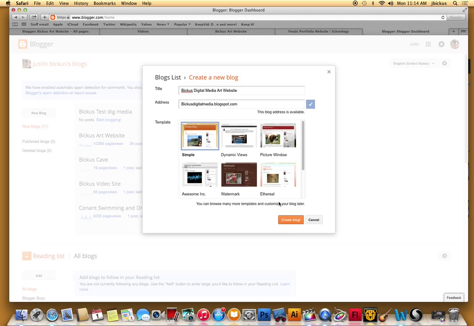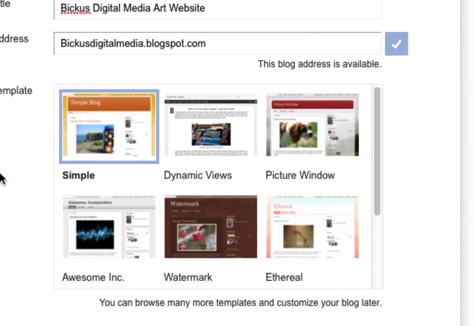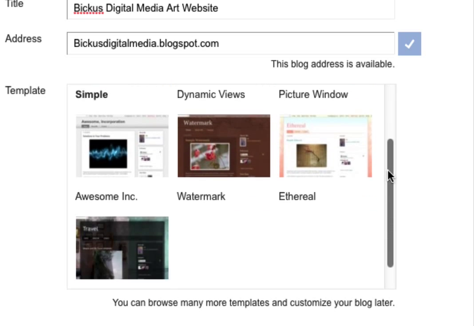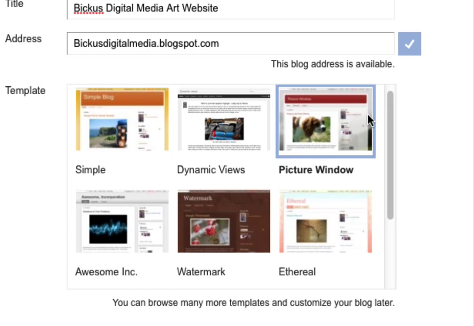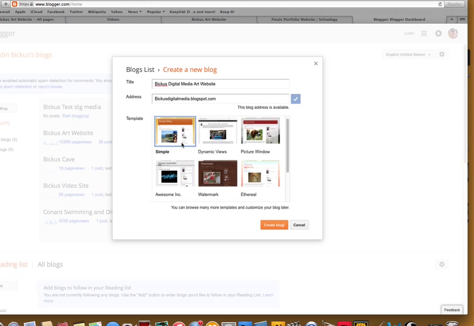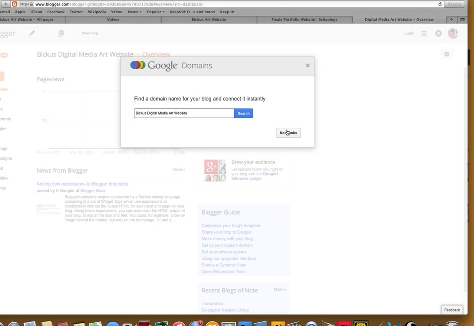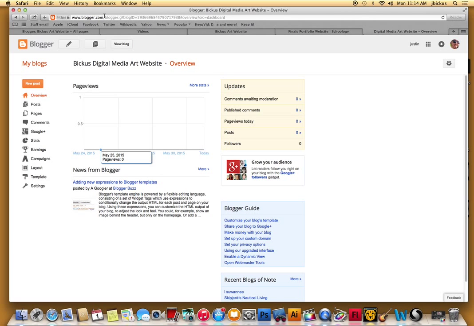All right, from here I'm just going to hit. Actually, for the next thing, you guys can choose a template if you want to. You don't necessarily have to stick with it, but you can see the previews here. So I'm just going to go with the simple view, and then I'll change it from there. So I'm going to hit create blog, and hopefully it goes through. And I'm just going to hit no thanks on that thing that pops up.